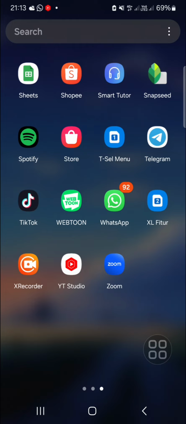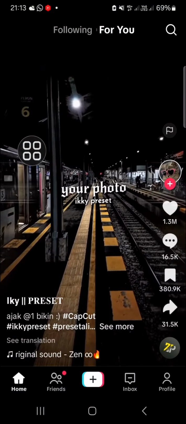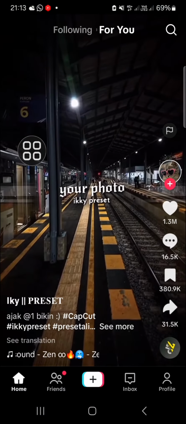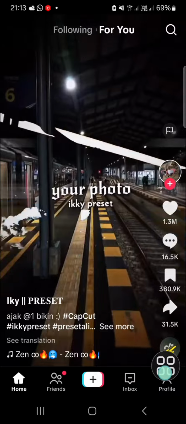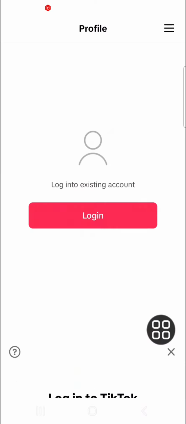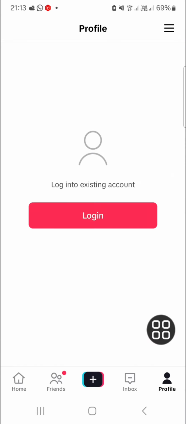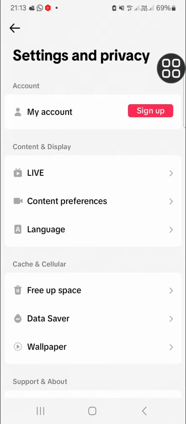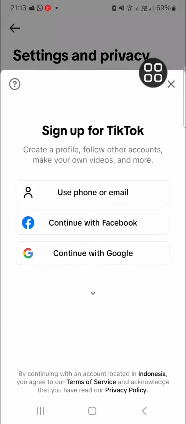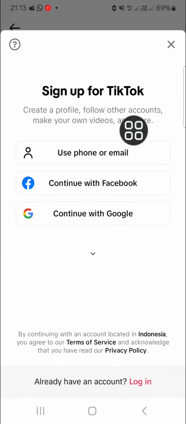First of all, open up your TikTok application on your mobile phone, and after you have your TikTok application opened, you can go to this profile menu. Just tap on the profile and you can click on these three lines on the top right, and you can sign up right here. Just click on sign up to create a new account on TikTok, and here you will be able to use phone or email, continue with Facebook, or continue with Google.